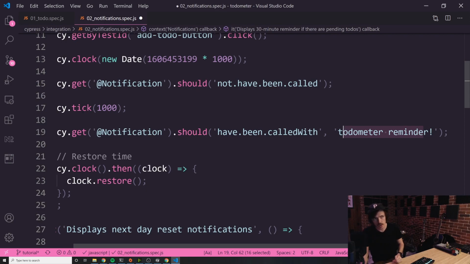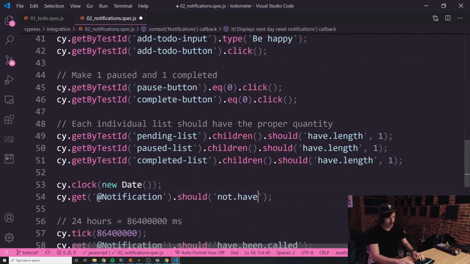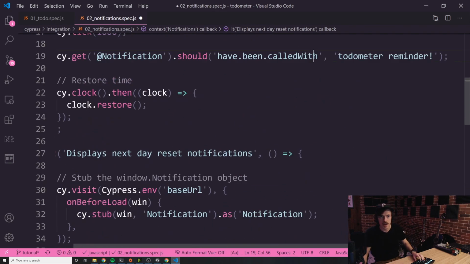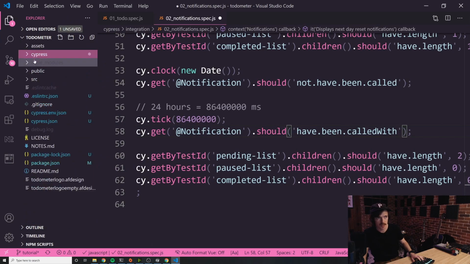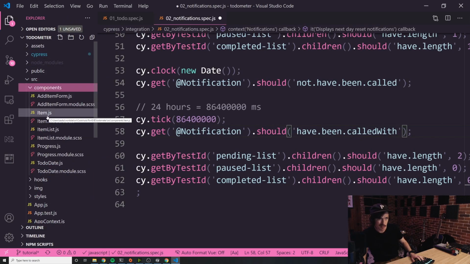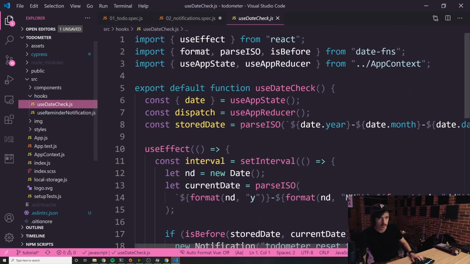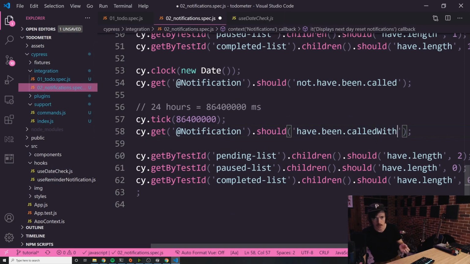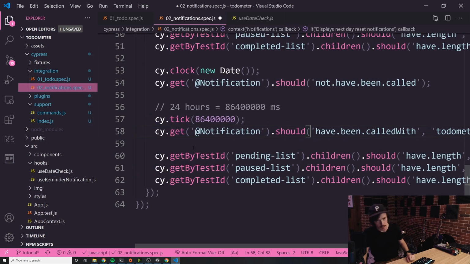Let's go into the app code and make sure that we say to have been called with the proper text. So let's change this from have been called to, whoops, wrong line of code here. All right, have been called with. Let's see what text it is that we need to be using here. So let's jump into the application code inside of source, components, and I'm going to go where I would expect this code to be, which would be inside of hooks. Probably use reminder notification, and it's not, so it's possibly use date check. Yes, pedometer reset time. So this is the text we would expect to see inside of this particular notification. So I'm going to paste that as the second argument here. So now we should expect that to run as expected, and we're testing it the right way.